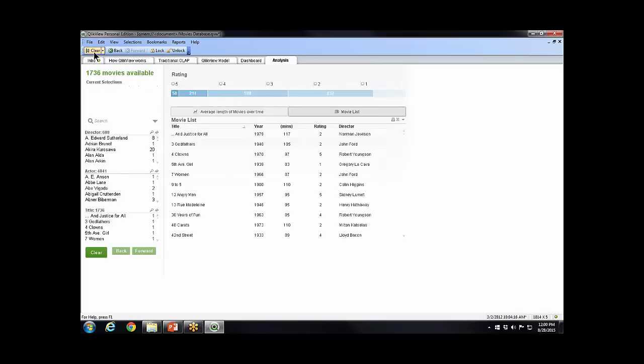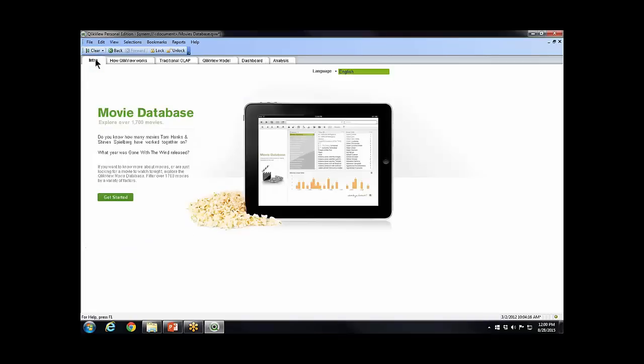So that is my movies database demo, and again, this comes with the personal edition of QlikView that you download. So when you go to start your very first QlikView project, this will be in the menu that you could elect to open up and practice with. So now I'm going to close that, and I'm going to move on to another demo called Call Center.